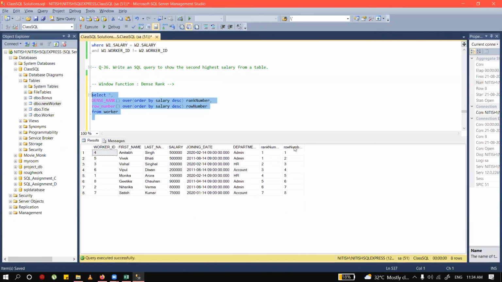Can you see the difference between row number and rank? Which one is better when you're giving a rank? Anyone? Which one is better? Yes. So this is better. Rank is actually giving a rank to the person on the basis of the condition you have specified.